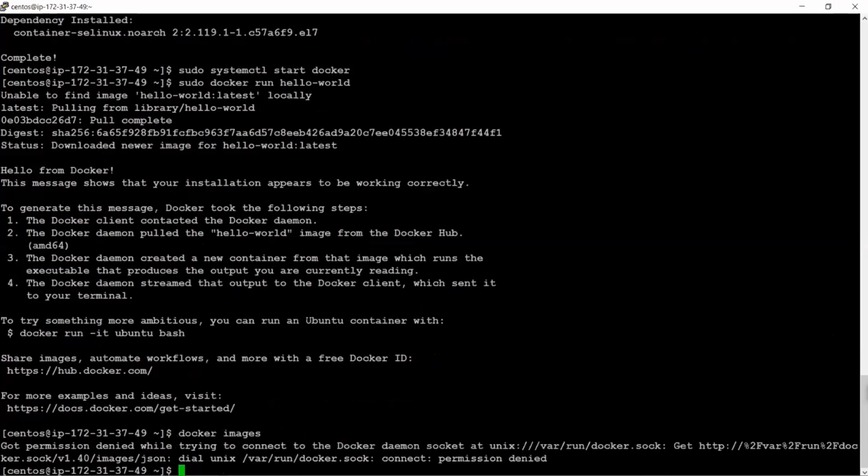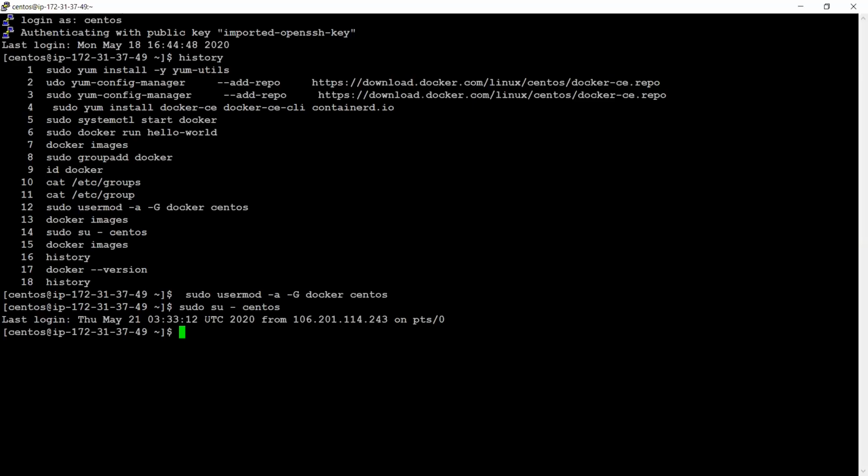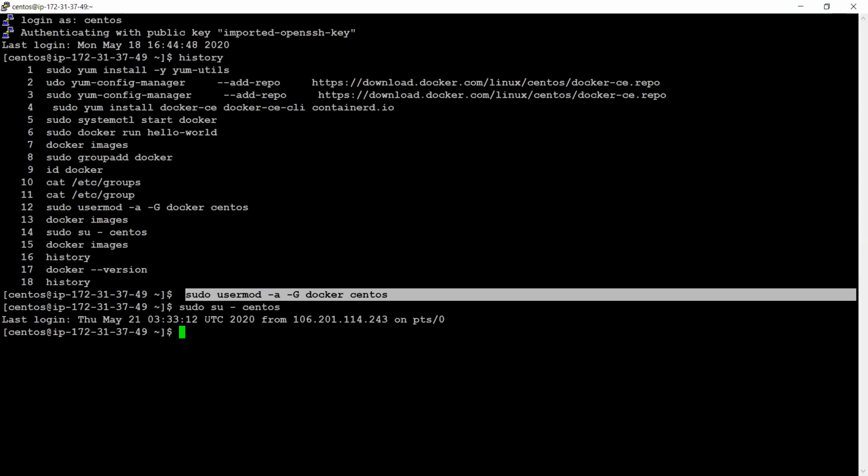The issue is we need to add the CentOS user to the Docker group so that CentOS has the privilege to fire all the Docker commands. So we need to add the CentOS user to the Docker group, which is already created while you install Docker. So we'll do that. So as I said, guys, we have to fire this command sudo usermod -aG docker centos. That means I'm adding this user to the group docker.